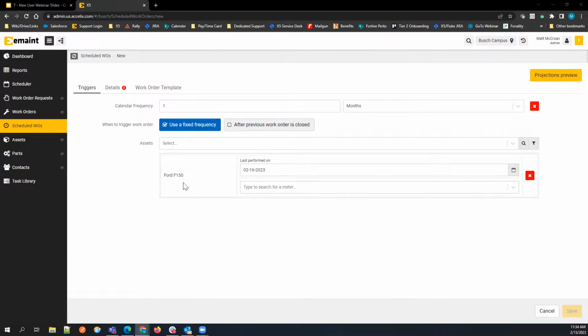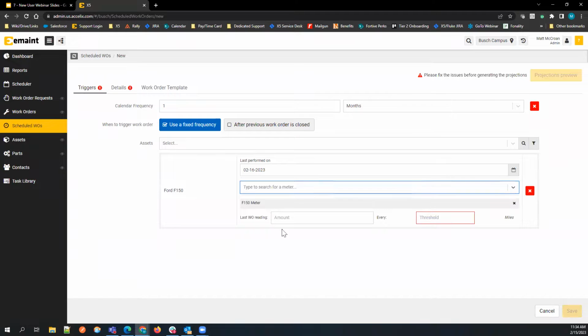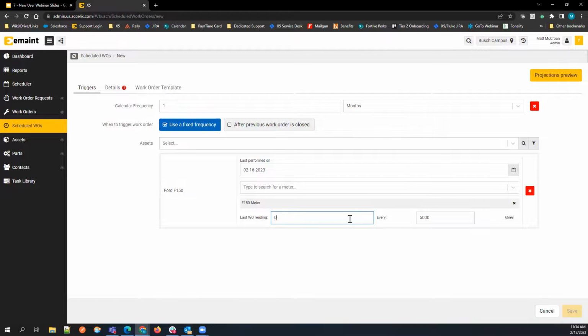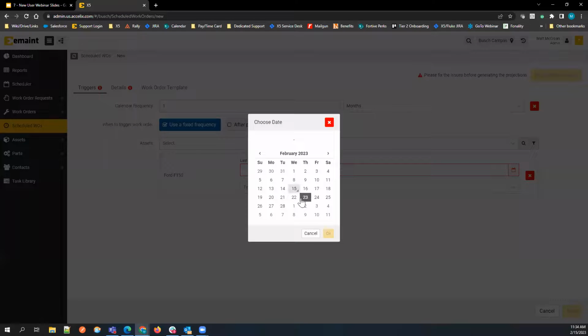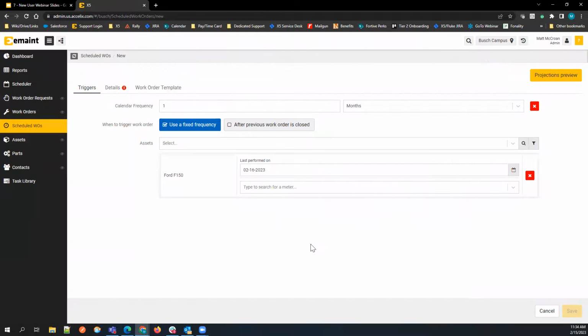And because I added a meter to this Ford F-150 when we created it, as you remember, I can search for that meter, and I would be able to create a meter-based PM. Like I said, the thresholds every 5,000 miles I want this to produce. The last work order reading was 0. I would be able to create a meter-based PM off of this. But for the sake of this, I'm just going to do calendar-based.